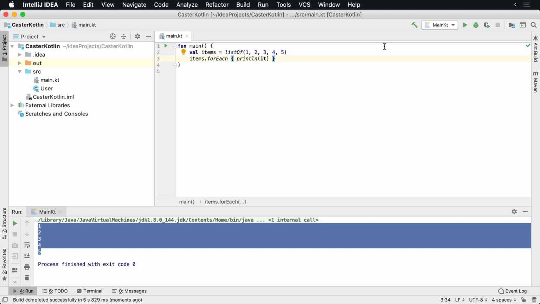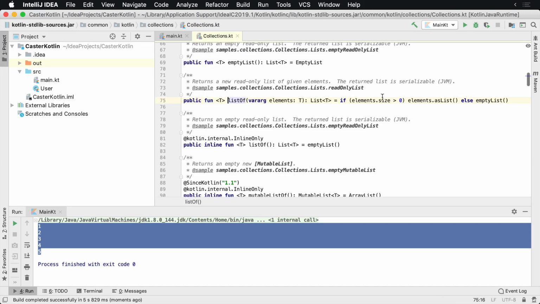Now it's important to note that this is actually an immutable list. If you notice here, I don't have the add method. I can't add an item to the list at all. If we look at the implementation of listOf, we'll see that it returns a new read-only list. That means that we cannot add items to it.